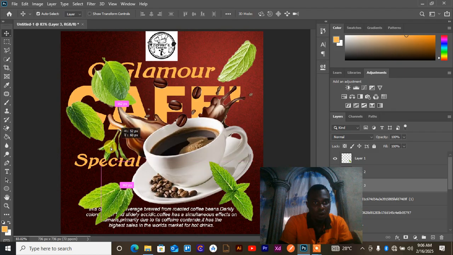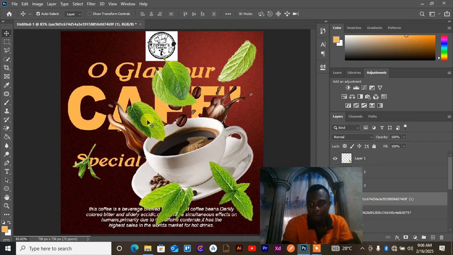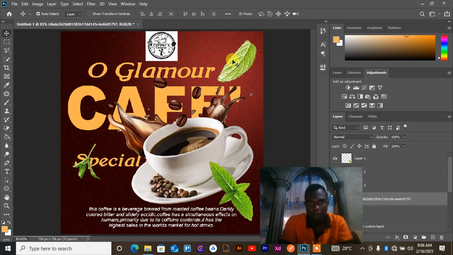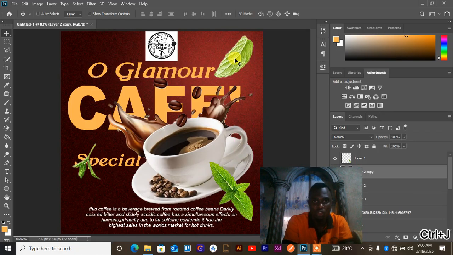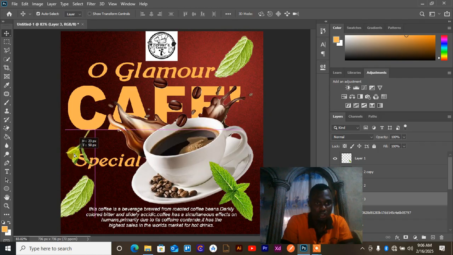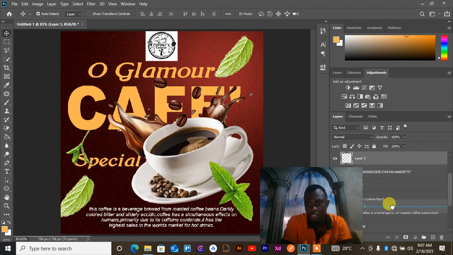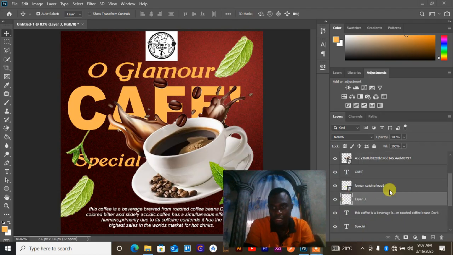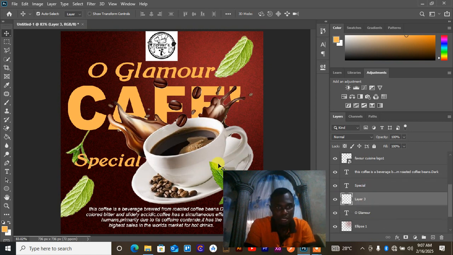Okay, so now I will position it here. While these other leaves, I will delete them, so I'll click on my delete key. Now for this leaf, I'll simply create a duplicate, Ctrl J, and bring down the duplicate here like this. And for this other leaf, I'll position it here, and then I'll overlay it. I'll bring it down below the layer of our text, which is spatial, overlay it below that layer.